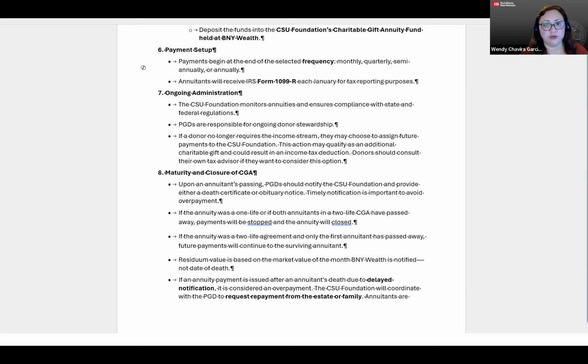Turning to matured annuities and closing them, I just want to take a moment to go through the process, especially if it's new for you. When an annuitant passes away, it's critical that we receive prompt notification. A death certificate or obituary notice is sufficient. This just ensures we can stop the payments on time and that the residuum is distributed appropriately.